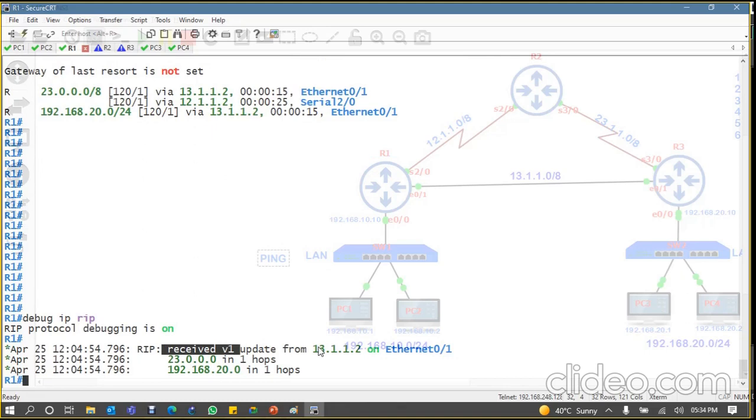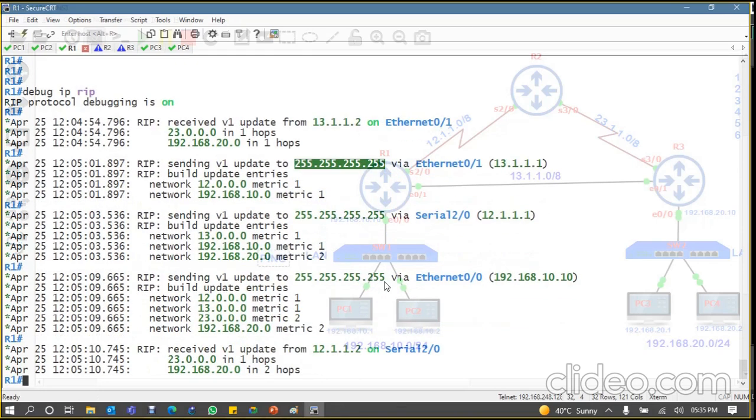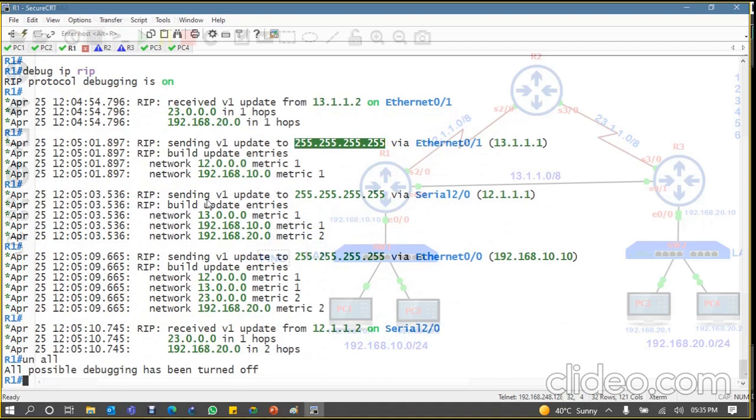Receive update from this neighbor on this interface, and sending update via this broadcast address. It's not multicast. This was just information, the receive information and sending information. So he's saying that when I'm receiving, I'm receiving the information from my neighbor, but when I'm sending, it goes through 255.255.255.255.